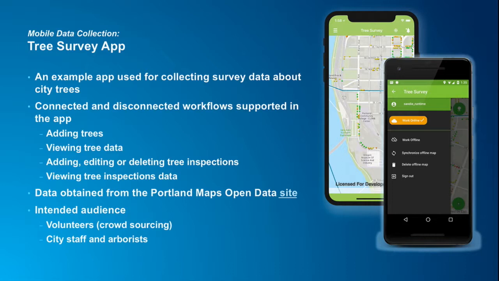This is a tree survey app, which is basically an app for collecting tree survey data and supports a number of workflows, both connected and disconnected. In both workflows, we're adding trees, adding inspections about trees, such as the height or the condition of the tree, editing or deleting those inspections, and then simply viewing data of the trees in the city of Portland.